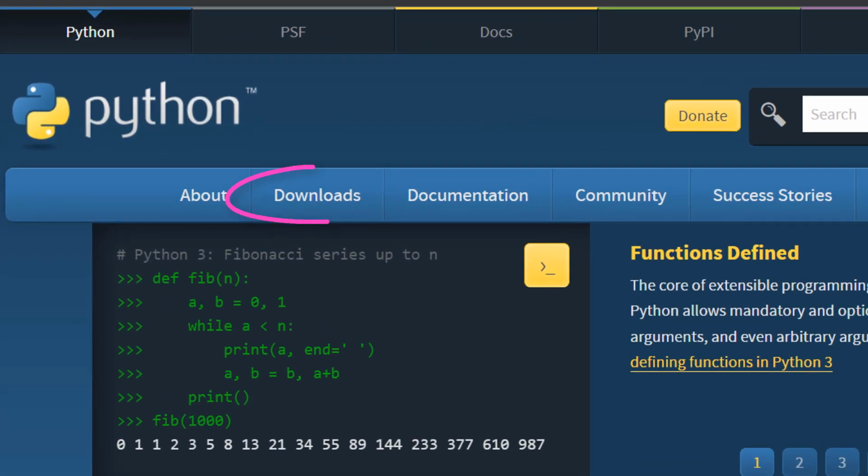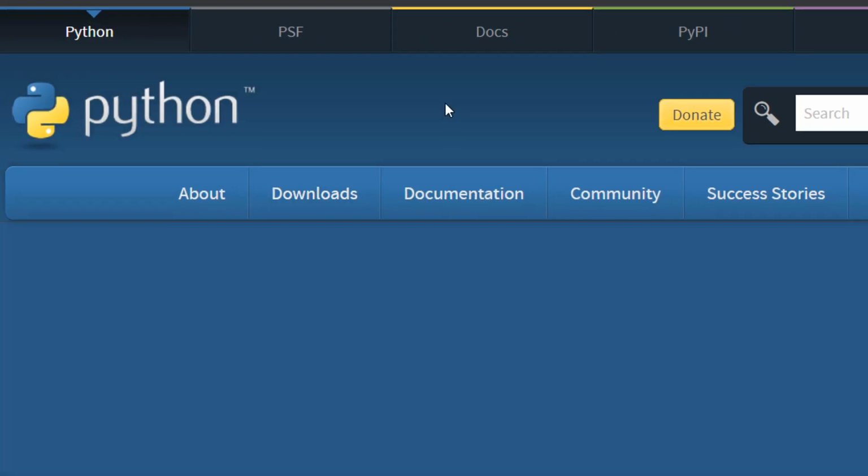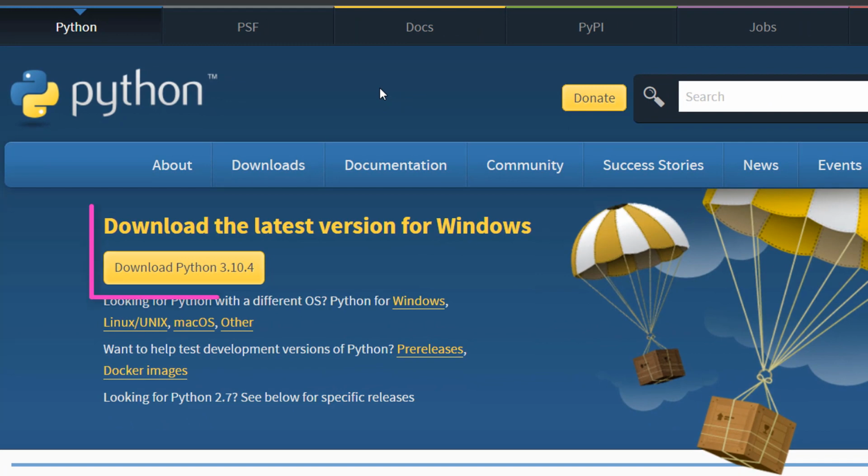If we go to the downloads page, we can download the latest version of Python for our operating system. Mine is Windows as detected by the website. If yours is a different operating system, then the website will show an appropriate version for your system. Now instead of clicking on the button, I'll click on the Windows link down here to check out the other versions available for Windows.